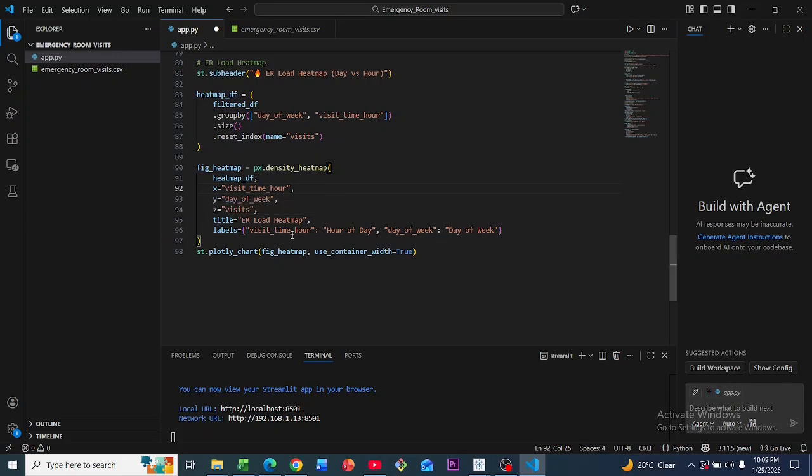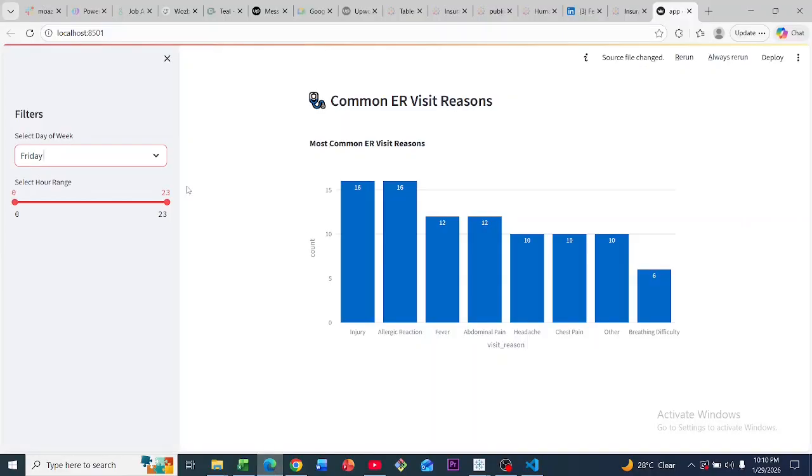Once we are done with that, all we have to do is call the st.plotly_chart and set our heatmap container width. If I go ahead and save this, Ctrl S, let's add this line of information directing your user on how to make use of the dashboard. We'll just be stating: use the filters on the left to explore our emergency room visit patterns by time and day. Save this, Ctrl S, and let's go back to our dashboard and refresh it.